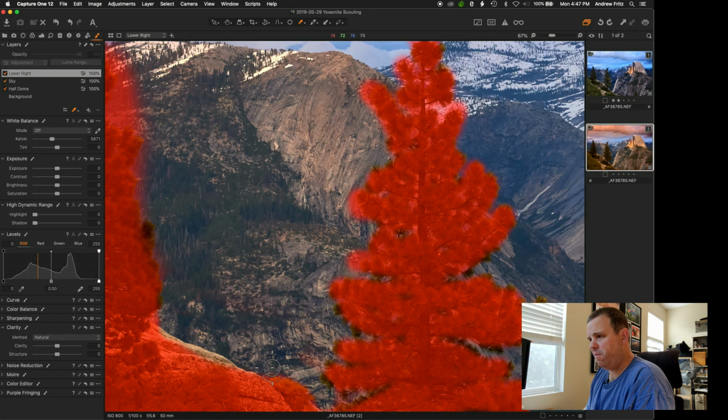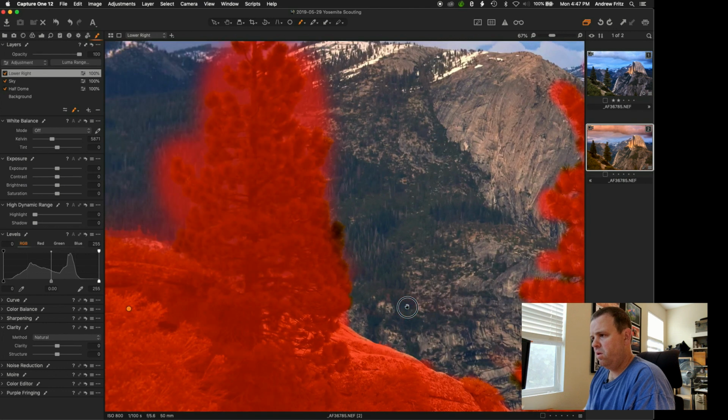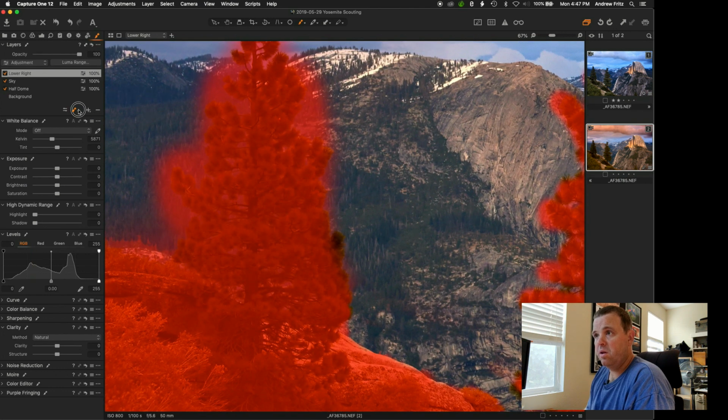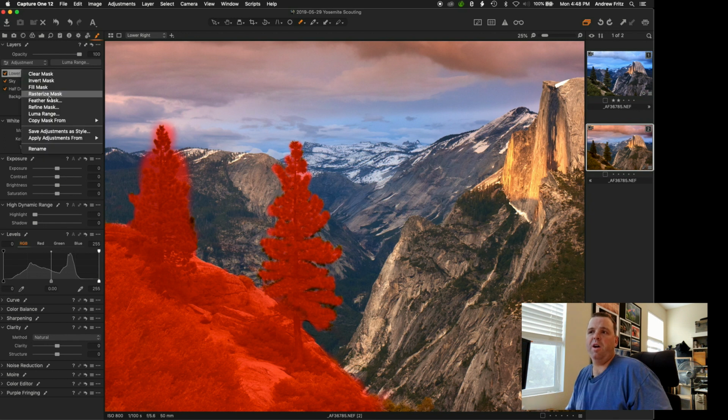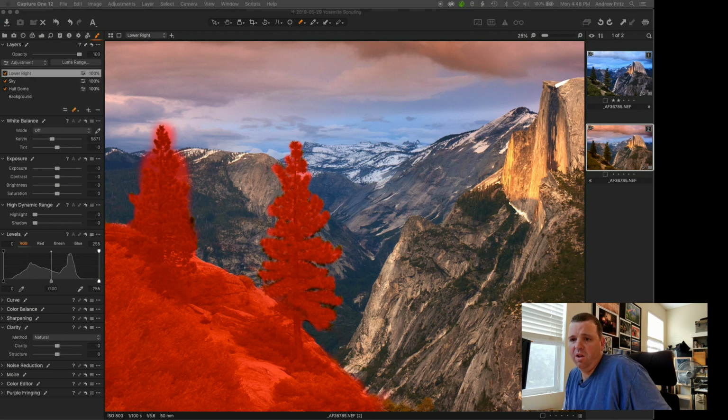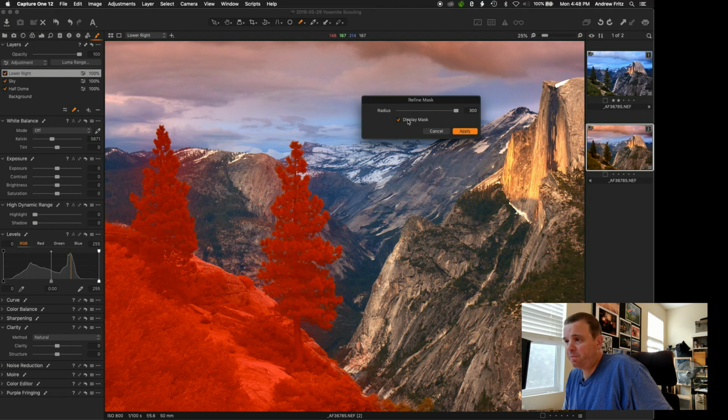And again, I'm still not being fussy. Okay, that's enough. We're gonna end up doing a bunch more work anyways, either way. So, in case you haven't figured it out yet, the next step for me is refine mask. So let's see how close we can get it, or how close the computer can get it.